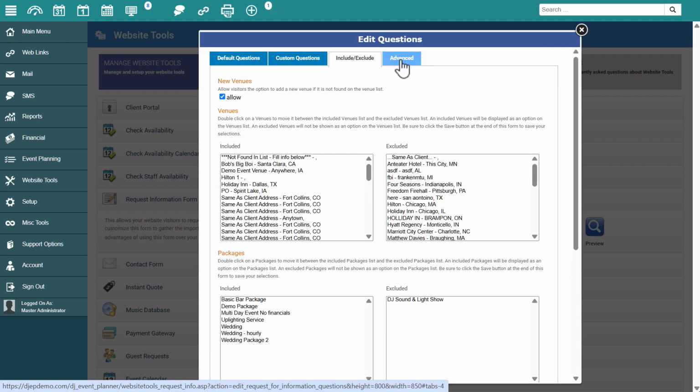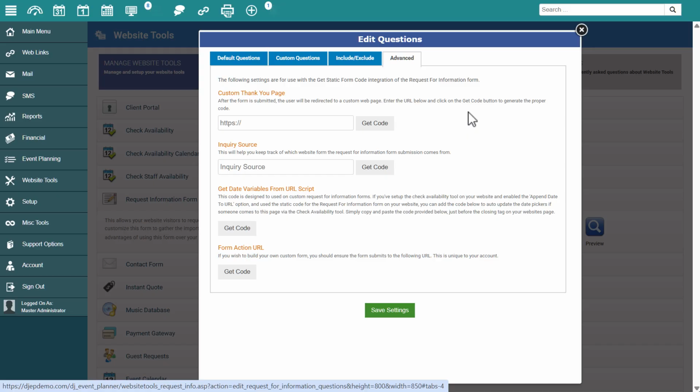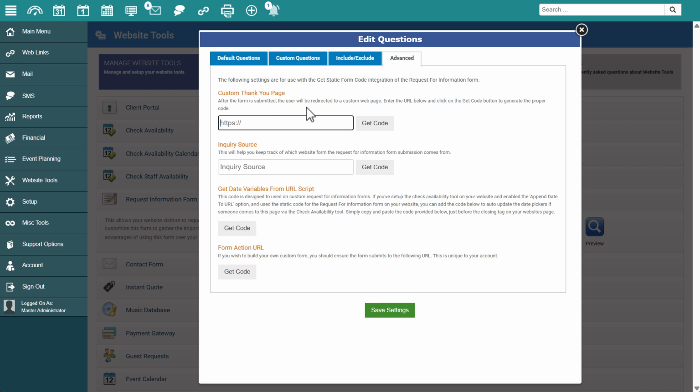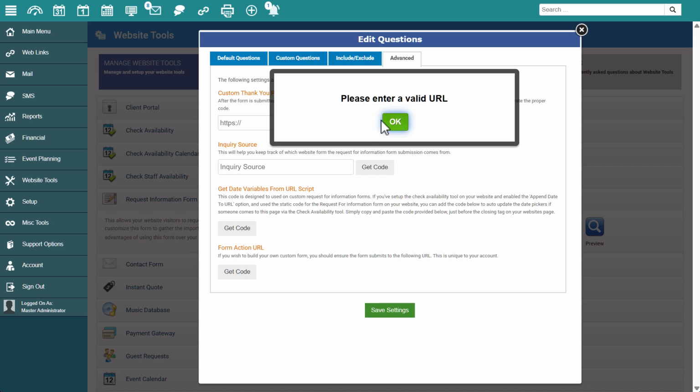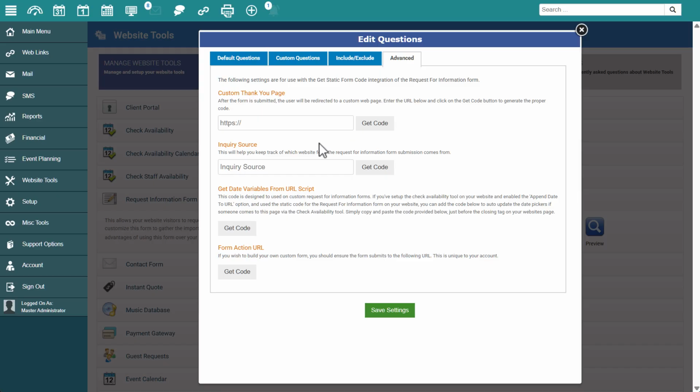Last but not least, underneath Advanced, these are some great advanced options. If you're using a specific static form of the code, you can set up a custom thank you page. You'd enter the URL of where that custom thank you page is located and then click on Get Code, and the system will generate that code that you can add to the code when you embed it on your website. Same thing for inquiry source. This is helpful if you have multiple brands or different websites and you want to track specifically where that submitted request for information form came from.